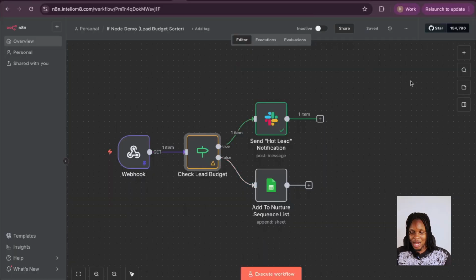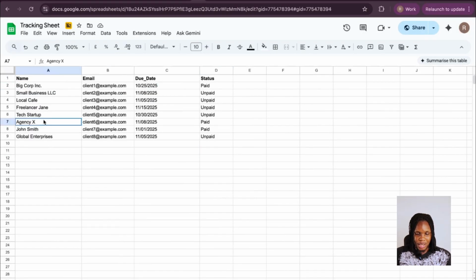So let's go for a slightly more complicated example, dealing with a different kind of data type and maybe more than one if node, so you can see what's going on. In this case, I have a sheet here that I call an invoice tracker. It has the name of the company, the email, the due date of their invoice, and the status. The status can be paid or unpaid. We have the due dates in date format, the emails, and so on, right?